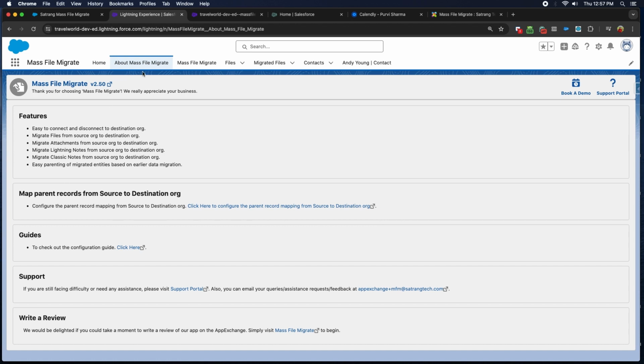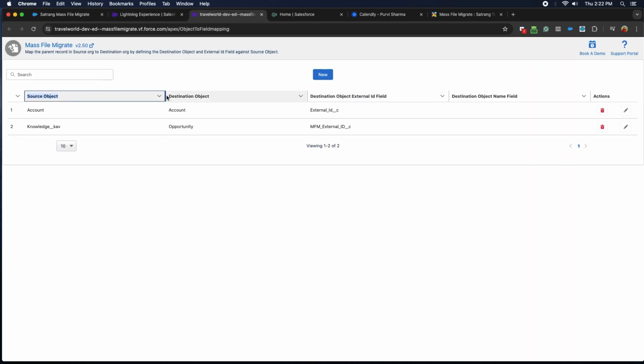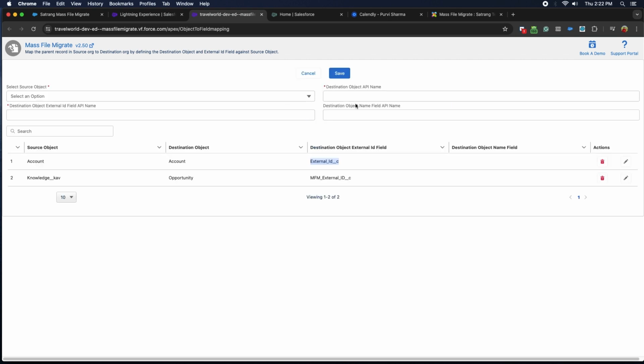Open the About Mass File Migrate tab, scroll down, and click on the Map Parent Records from Source to Destination org to map parent records from the source to the destination org. Here you can see that the account object in the source org is mapped with the account object in the destination org, and the field that contains the IDs of the parent record from the source org in the destination org is the external ID field. Similarly, you can map other fields and objects by clicking on this New button.